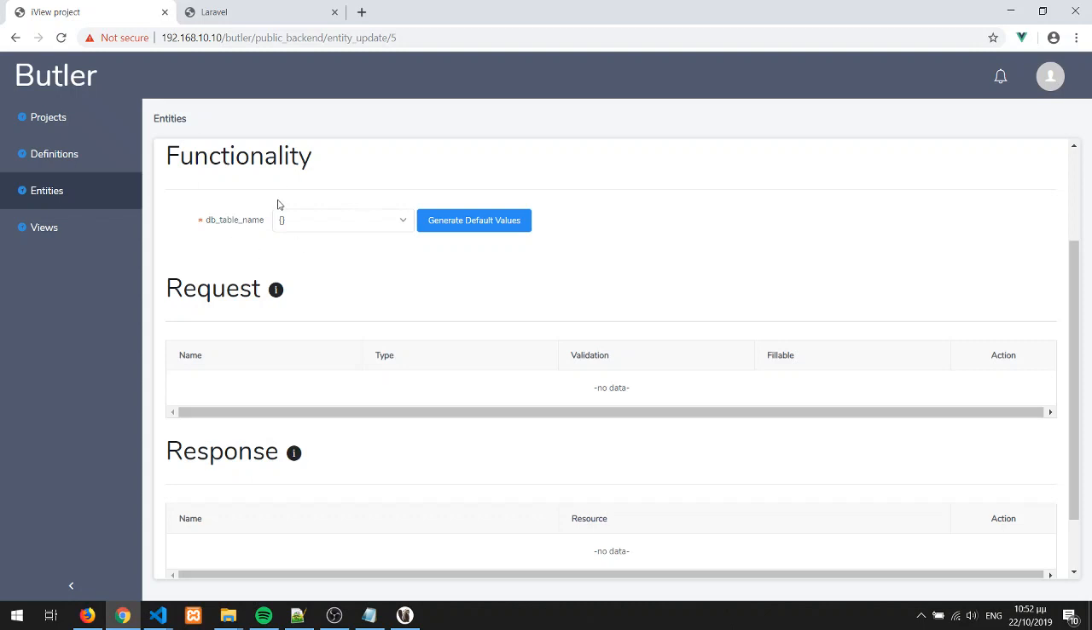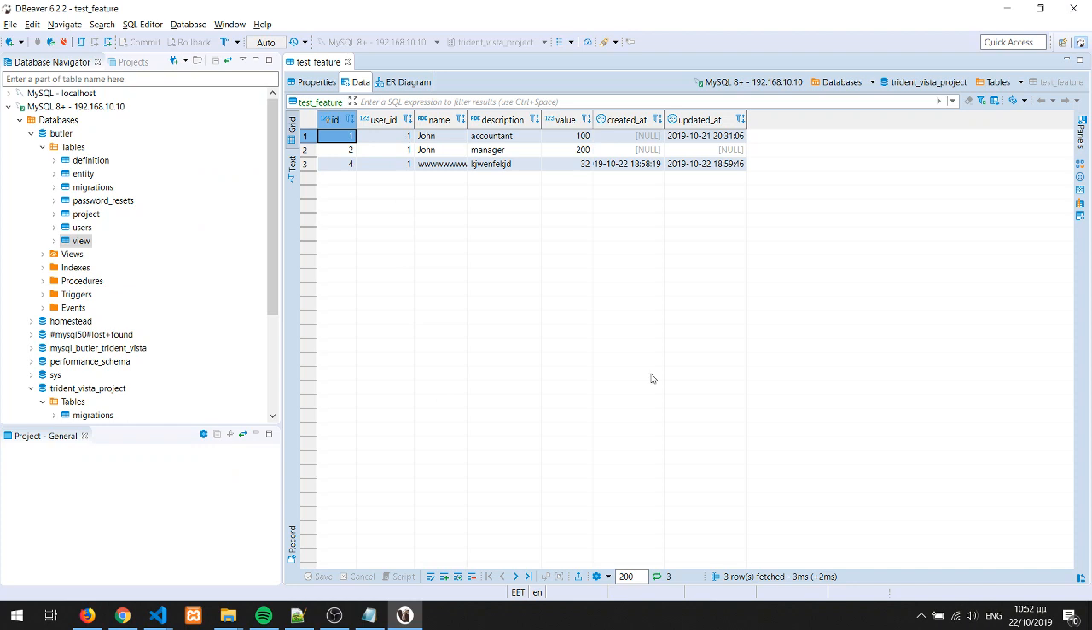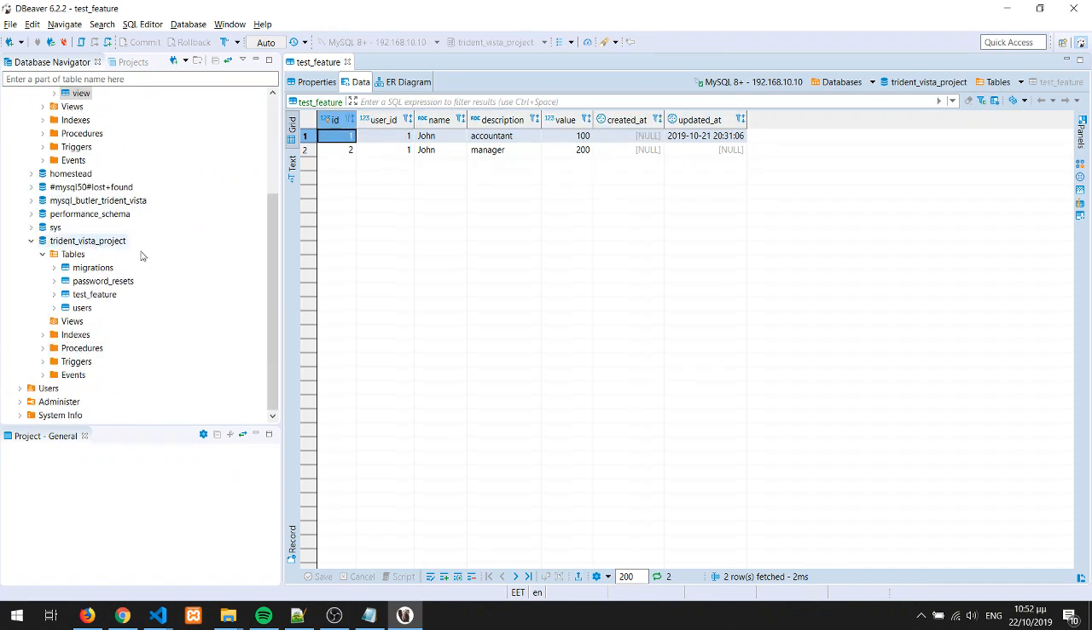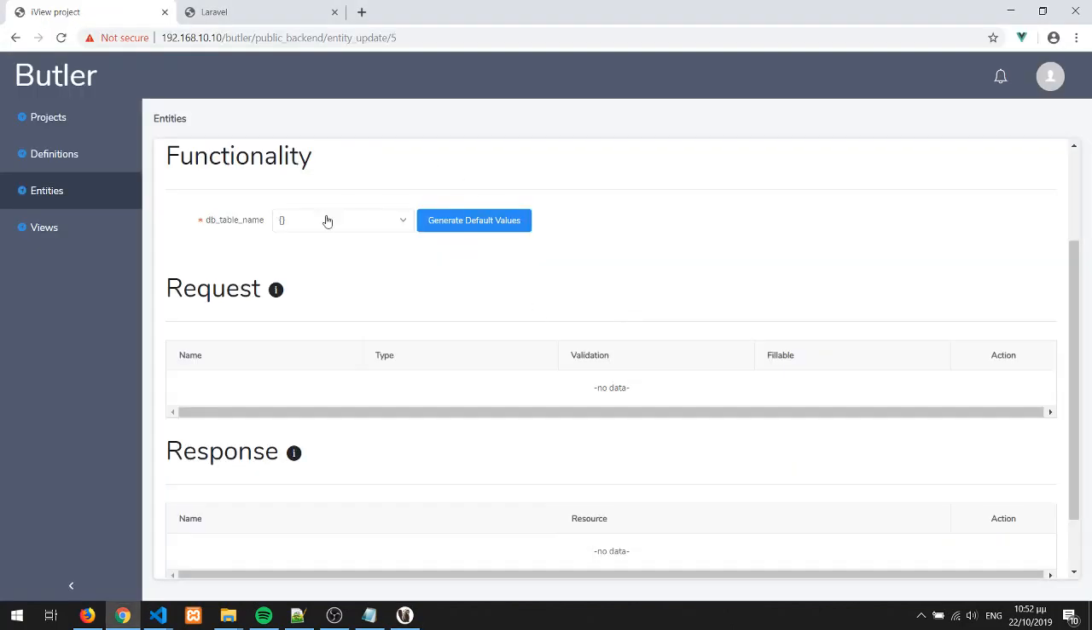So for this project, we have connected the database. I believe we have called it... okay, let me just refresh that. We have called it Trident and Vista project. We click here on the DB name, which presents us a drop-down list. Because it sees all the databases, it also sees the different tables that Laravel has created by default. So basically, we can create a feature for any table. But for now, because we have done it previously, we will create it for the test feature.